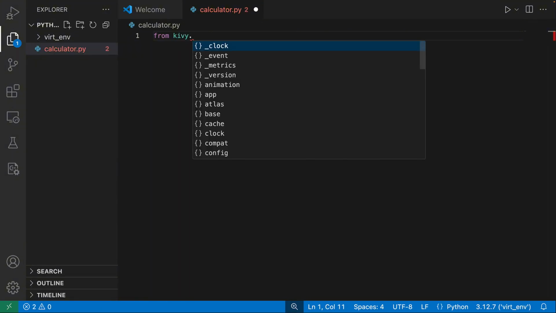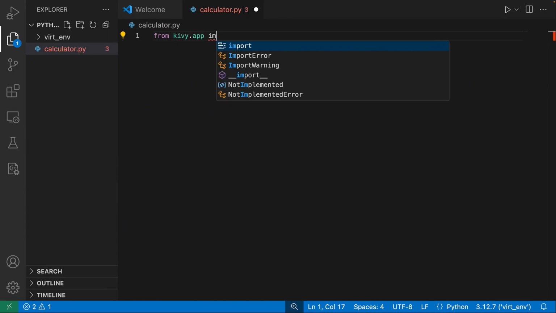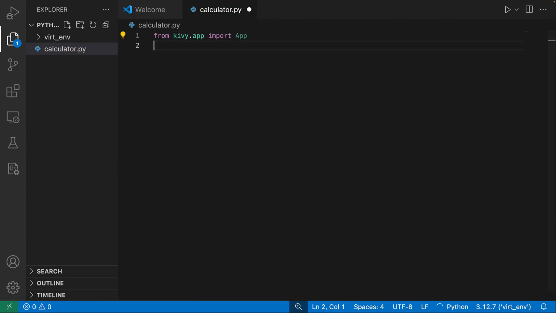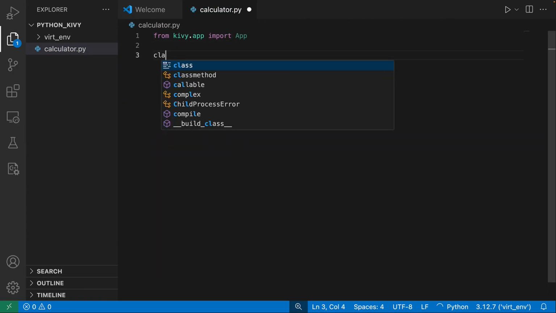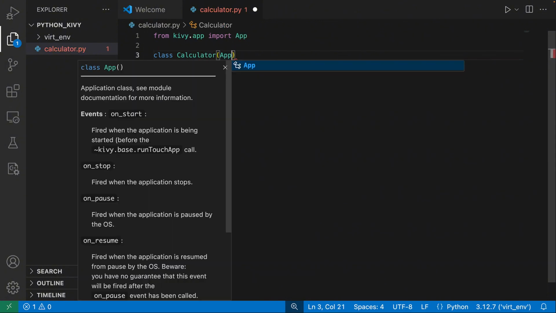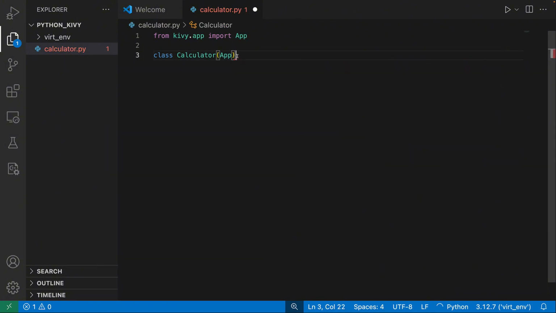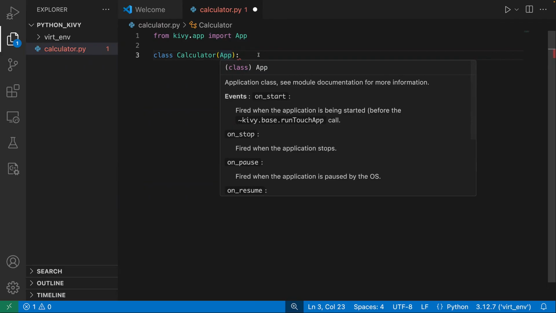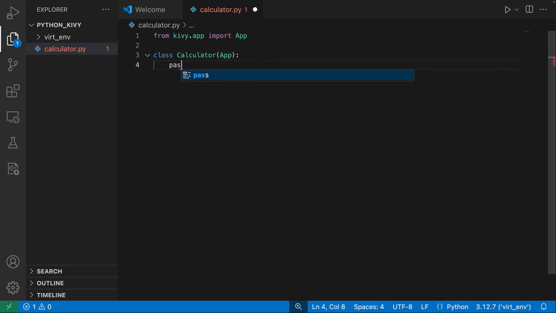So we're going to do kivy.app import App, because we have to create our app, otherwise it won't work. Now we have to create a class, and you can name the class whatever you want, but since we are building a calculator app, it only makes sense that we call it Calculator. Now you have to pass App between the parentheses. So now this Calculator class is going to have all the methods and features that the App class has. All we have to do really is just pass, but instead I'm going to do def build, and you'll see why we're going to use this later on.